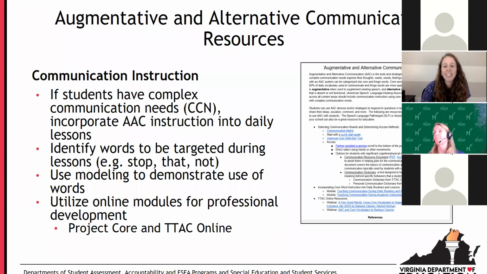Like instructional AT, the type of AAC used is a very individualized decision. Teachers who have students who use AAC in their classroom should incorporate AAC instruction into lessons daily to continue to teach students how to use their AAC. One way to plan for AAC instruction is to identify the words that will be targeted during lessons. For example, stop, that, and not, and use modeling to demonstrate the use of the words.